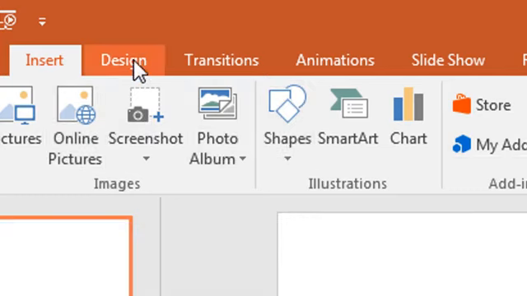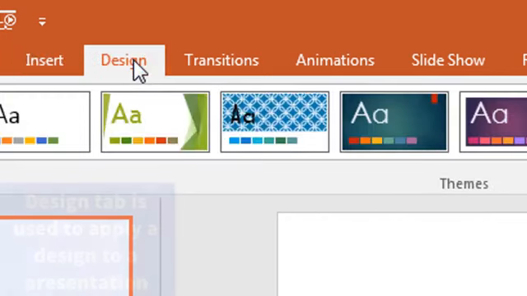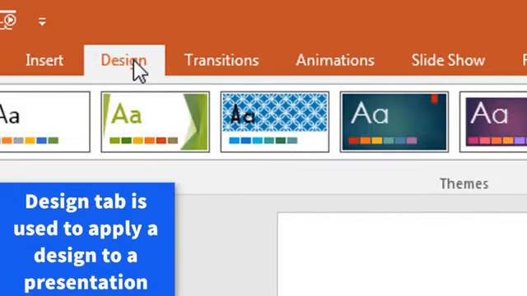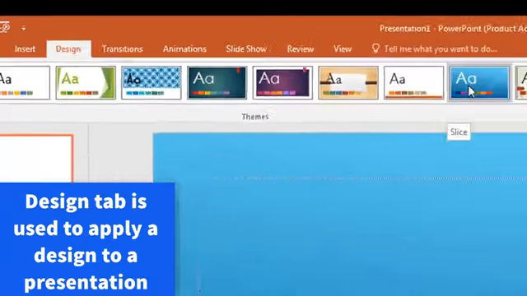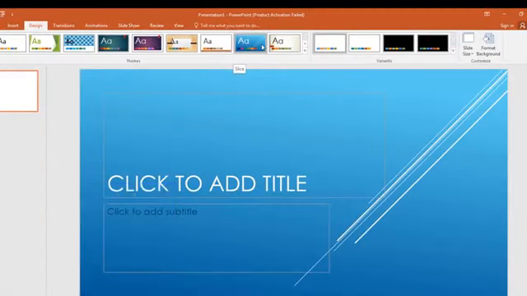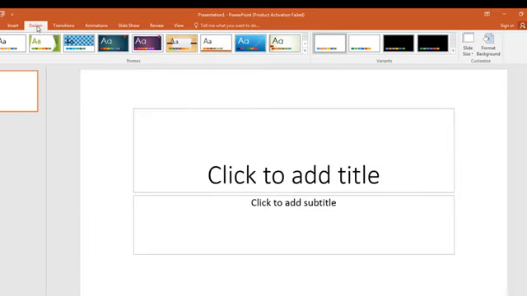And then when you go to the next tab, this is the Design tab. The Design tab is where you are able to modify the design of your presentation. For instance, if you move the mouse pointer over these objects, you see that they change. You are trying to change the way the presentation looks. You are trying to change the design.